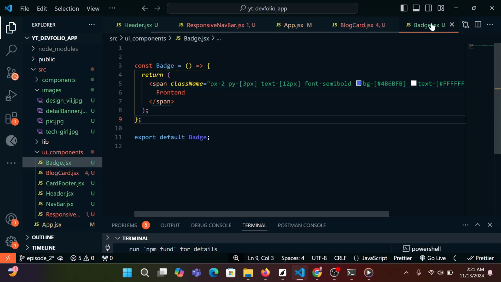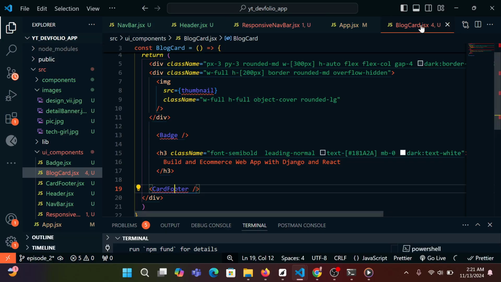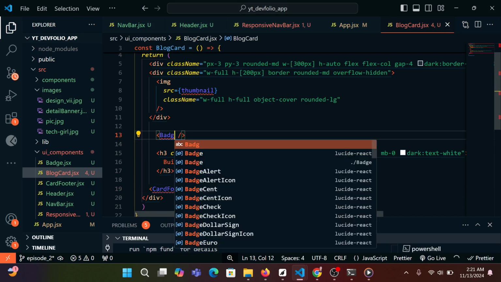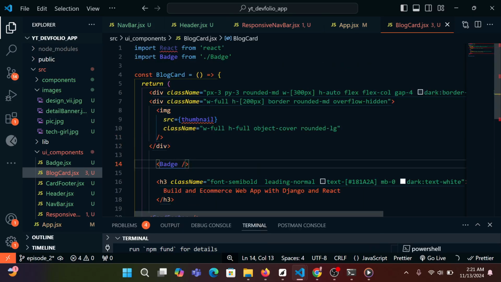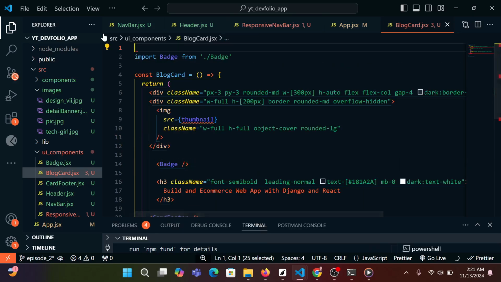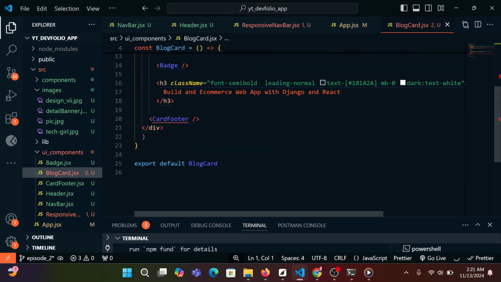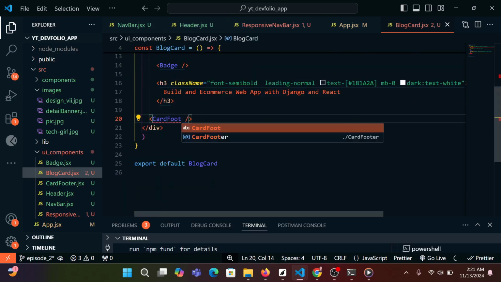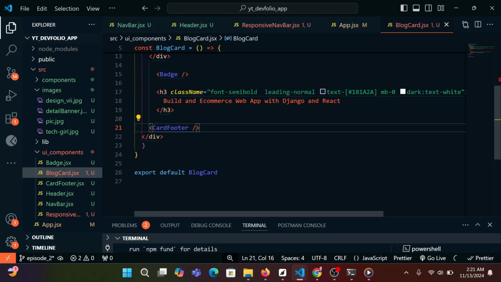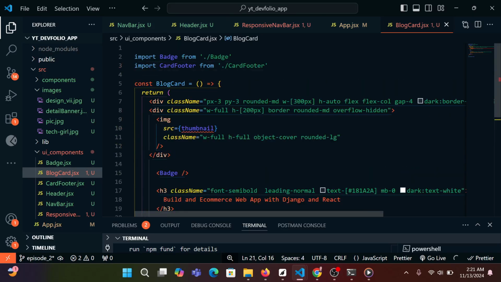Our badge is also done. So let's go down to the blog card and import card footer. Let's also import badge. Just say Badge. Come on, suggest it for me. So this is it. Yep, so we got the badge up there. Let's also import card footer. Just remove some text from it and then try typing it again. It's going to suggest it for you. That's a simple trick. So we have card footer imported now.